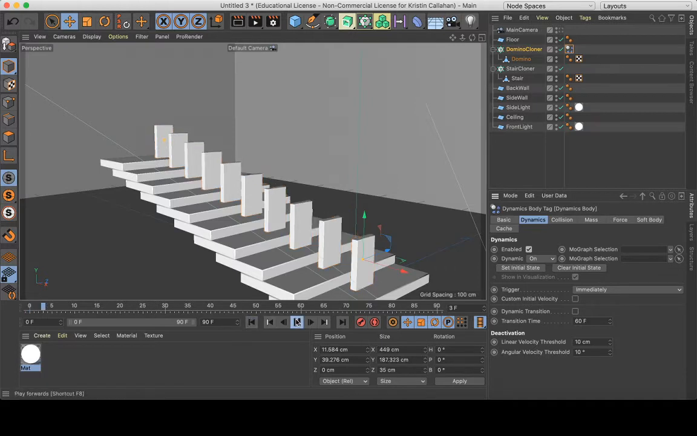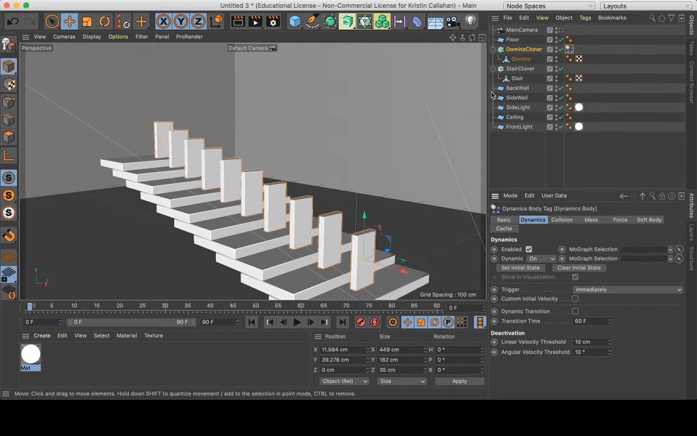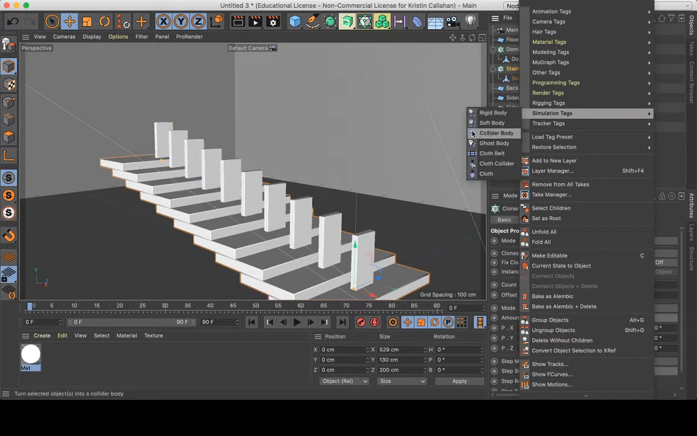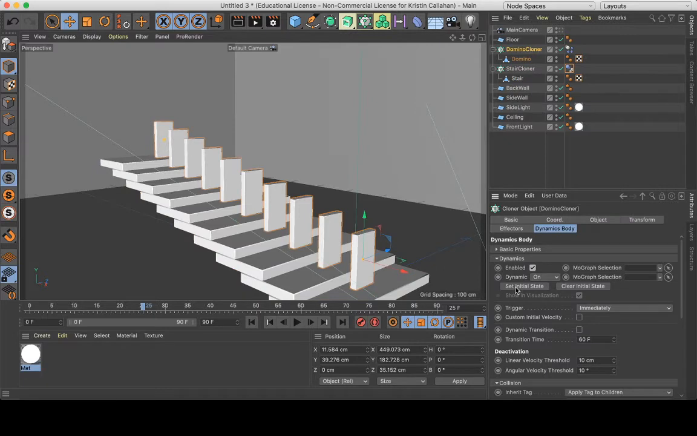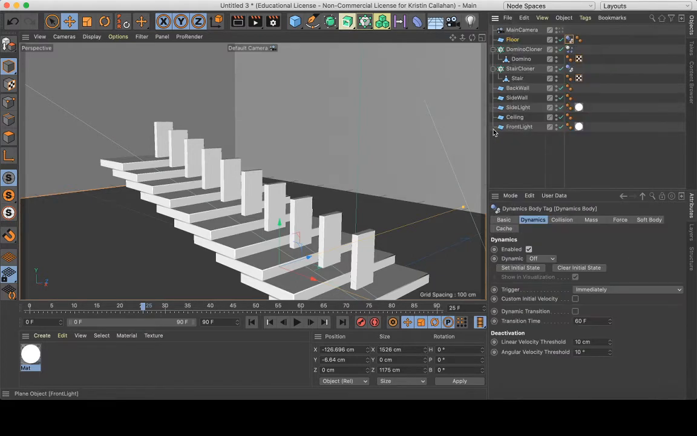So that's great. Oop. And I must have gone so far back that I got rid of my stair tag. So here we're going to put in my collider body. Awesome. Go back. We're good. I am going to set the initial state on those dominoes. Okay, and then I'm going to make the floor. The floor needs to be a collider body as well, because eventually one of these is going to fall off and hit the floor.